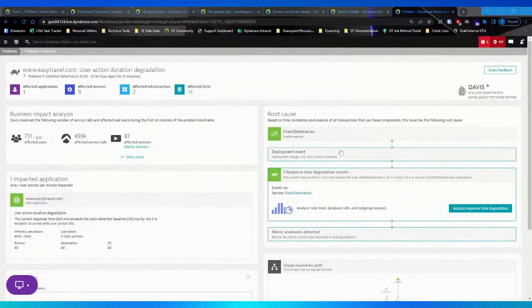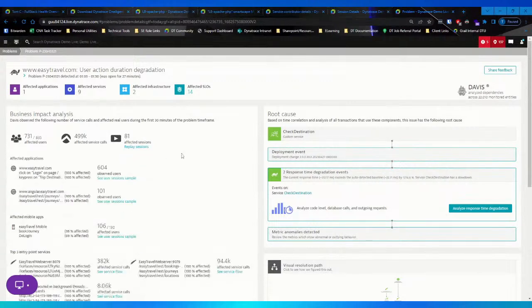Yep. So we'll see the business impact analysis here. How many users were affected across everything that's going on. This is another place where that location data comes in.